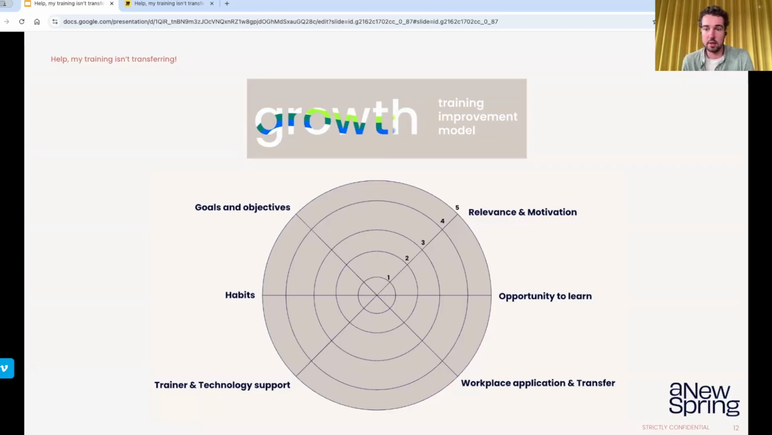Second pillar is relevance and motivation. Make sure that the training that you're creating is relevant, that it has real world examples, that people have autonomy in a training, that it plays with their motivation. For example, by creating nudges beforehand, not just having this training moment, but piquing their interest beforehand as well.